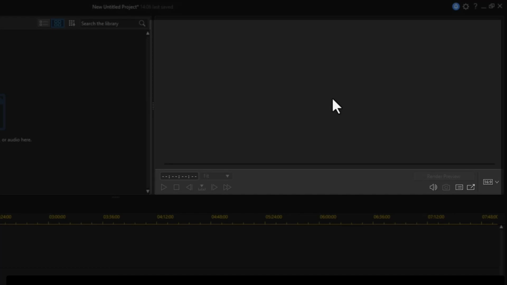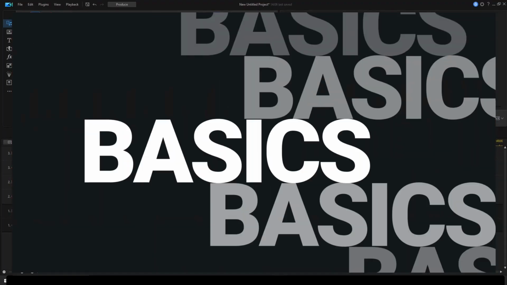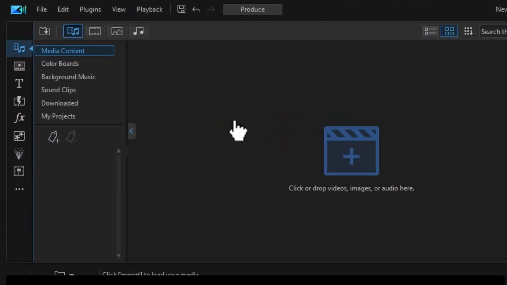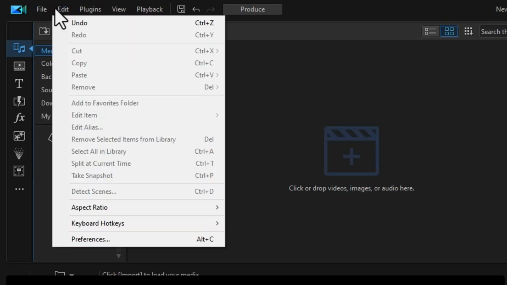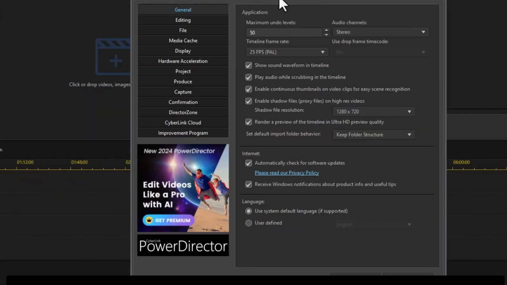So this area is basically your screen, which you're going to be looking at all the time to view your edits. When you first get into PowerDirector, there are a couple of things that you'll likely need to do, and that is within the settings. If we go to Edit and go to Preferences, this is where you're going to see a lot of settings, but we're only going to go through some essential ones here, ones that I know you're going to need to set up.